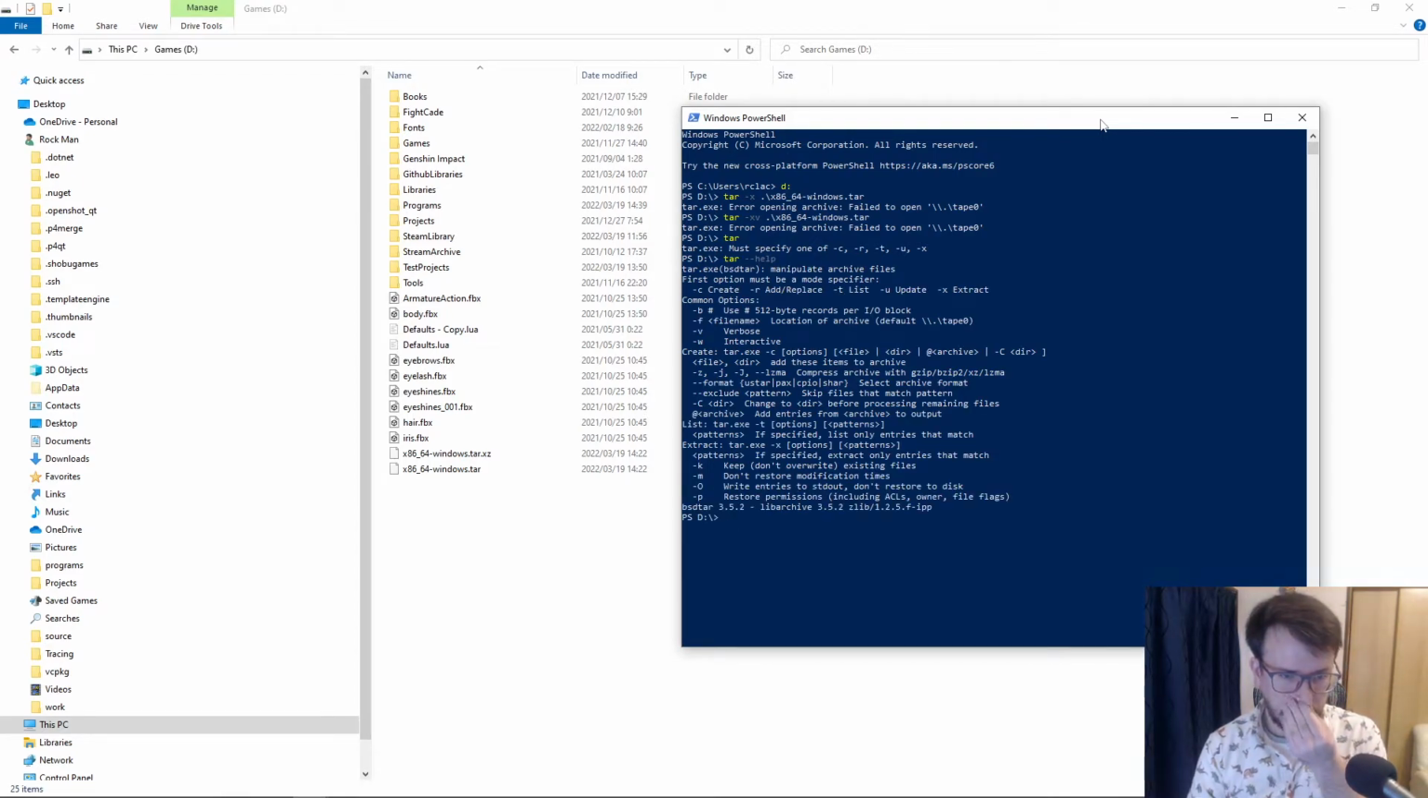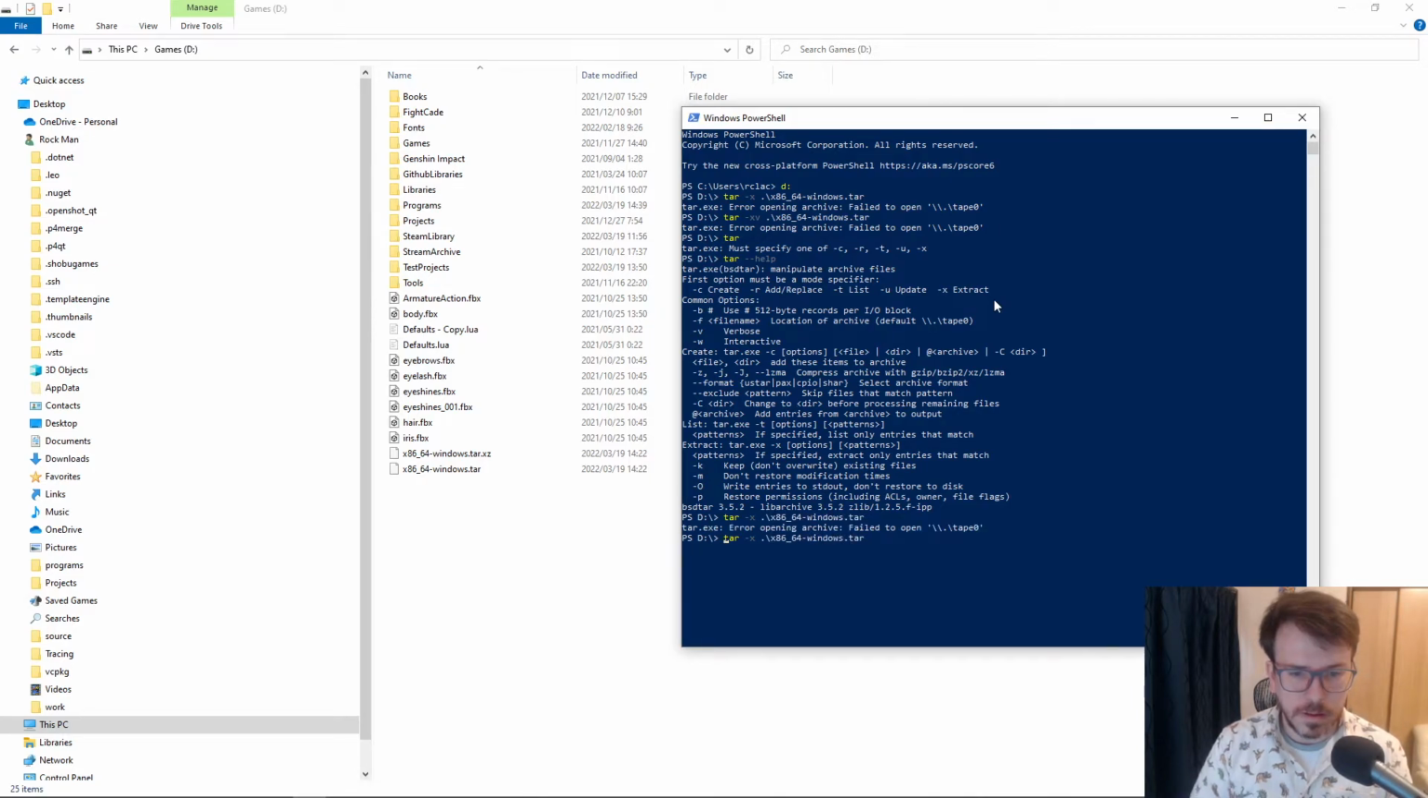Tar help? How do I extract? So X is supposed to be extract, right? But it says, hold on. Oh, so I need to be very specific about where it goes to. It extracted a few files, but it can't create this. Why? Is something weird about that?